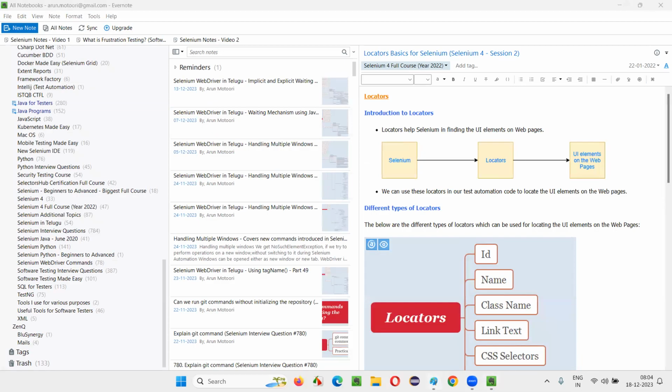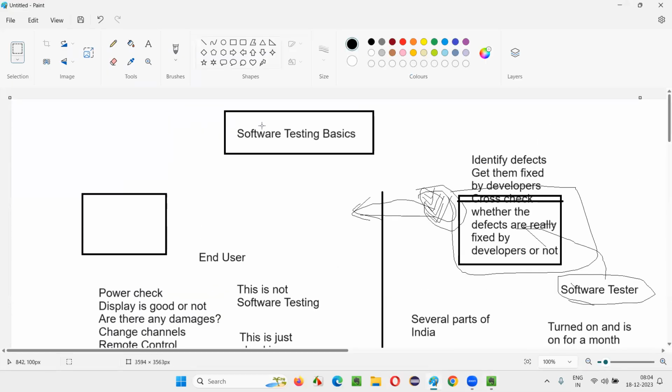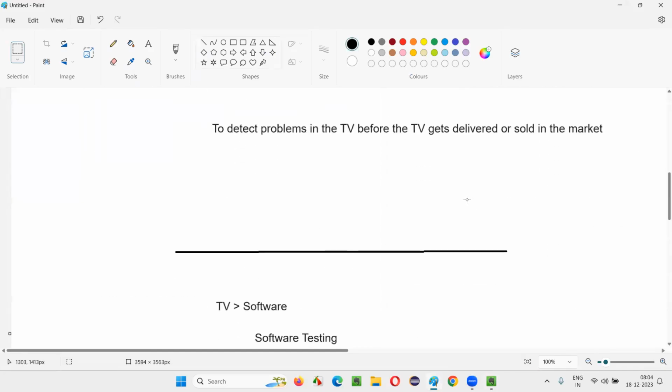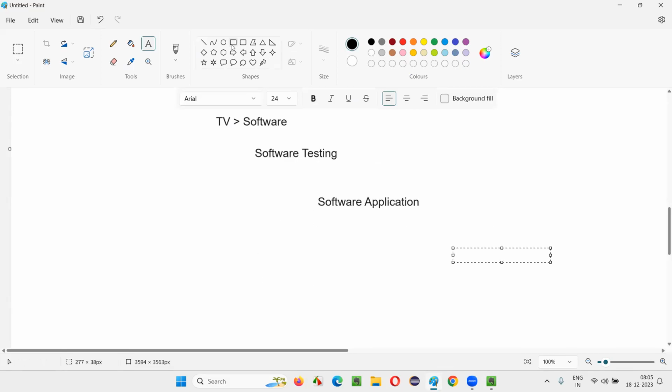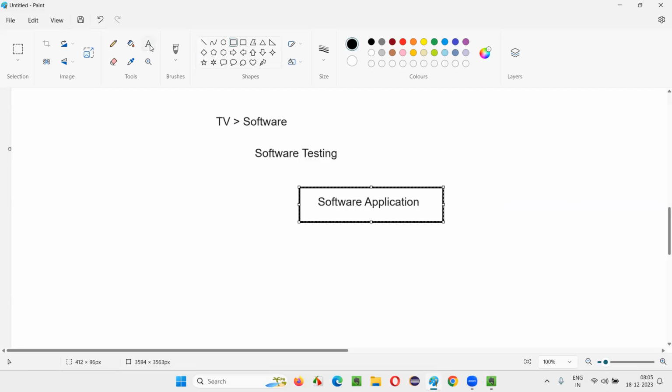So hope you are now clear with what software testing is, right? Instead of testing the TV, the software tester will test the software application. It can be a website or a desktop application or a mobile application, anything, guys. The software tester will perform testing of that software application in all directions to see whether there are any problems in the software application.